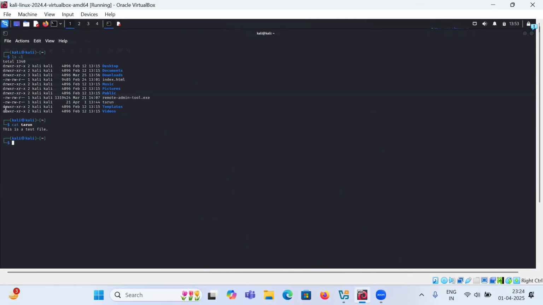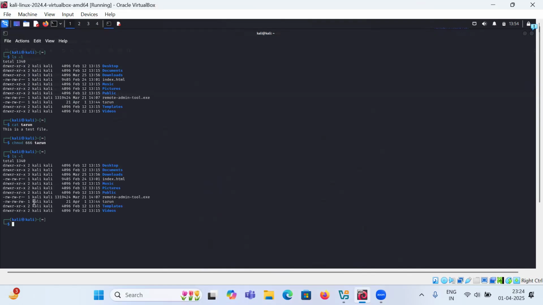For example, if I want to give the read and write permission to everyone, I can use this command chmod, and then 6, which means read write, 6 means read write, and 6, and then type the file name on which you want to give the permission. So now everyone has read write permission on this file.